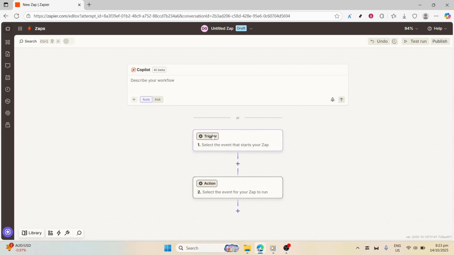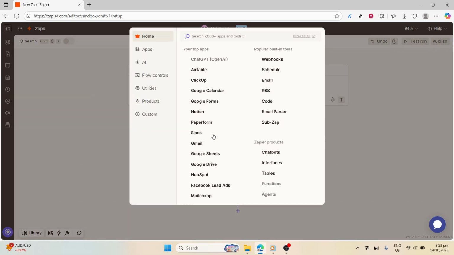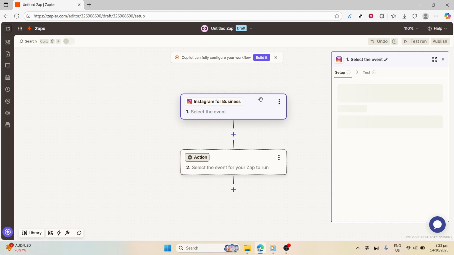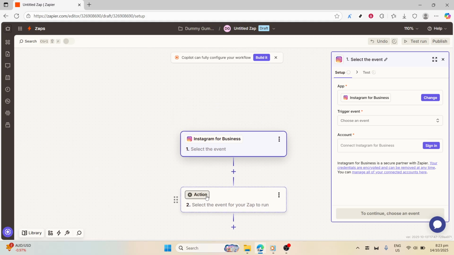Now let's dive into the specifics. First up, we need to set a trigger. This is the event that kicks off the automation. You'll be selecting Instagram as your trigger app, but it's important to first check that you're using an Instagram business account, as this is necessary for connecting with Zapier. Choose new message from the list as your trigger event, which means every time you receive a new direct message on Instagram, this zap will spring into action.